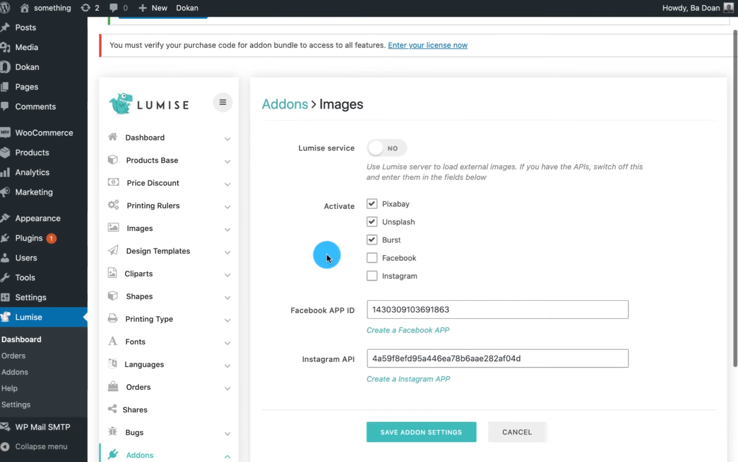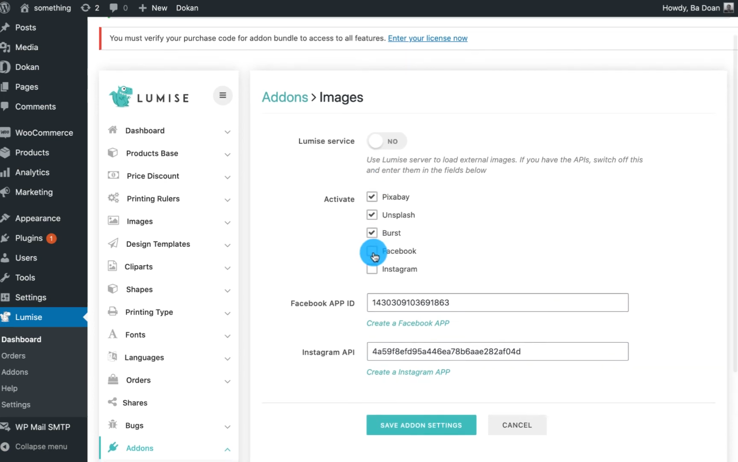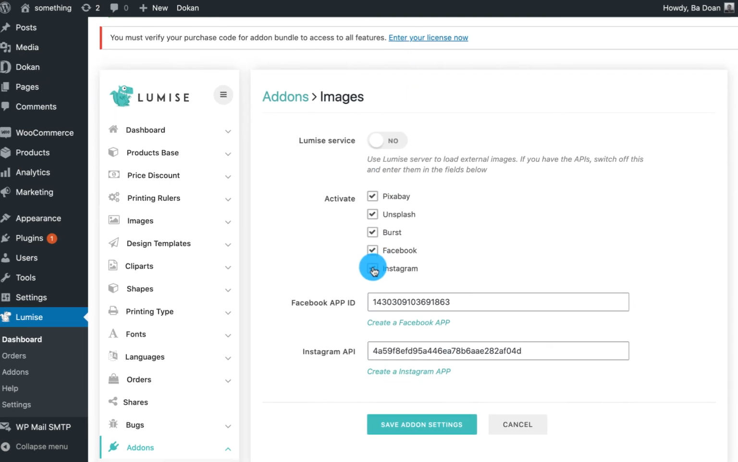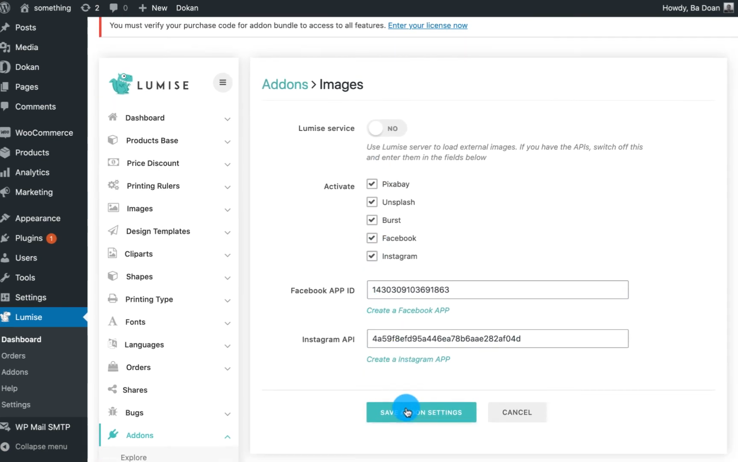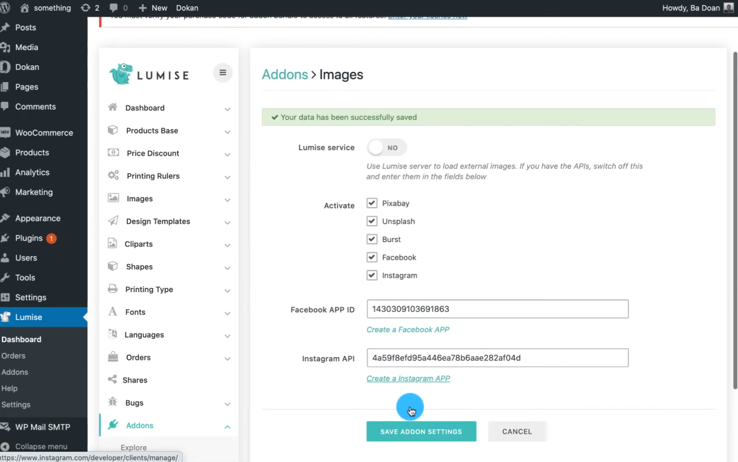First, you have the option whether to use the Lumise resource or not. If you want to use, switch to yes. Or if you're going to use your own Facebook and Instagram API, switch to no.